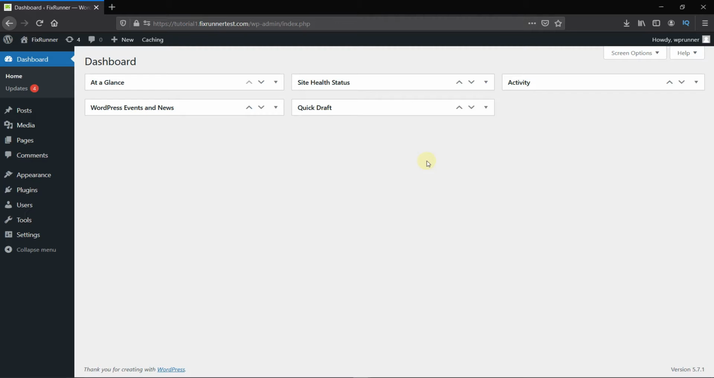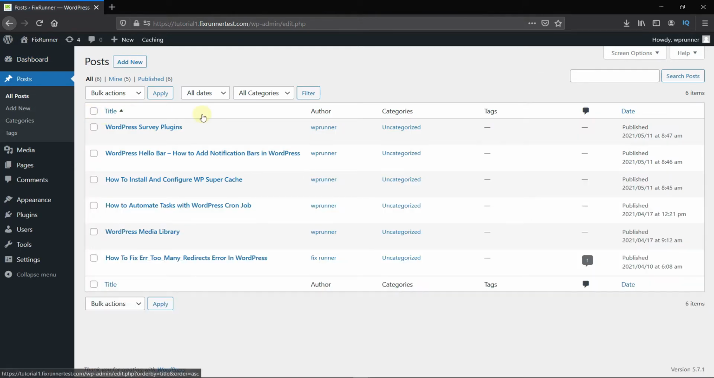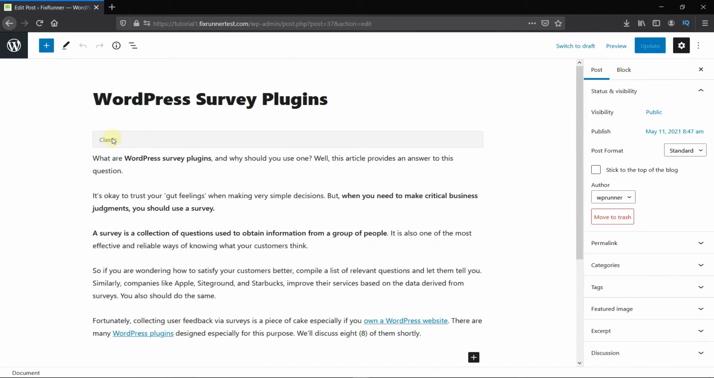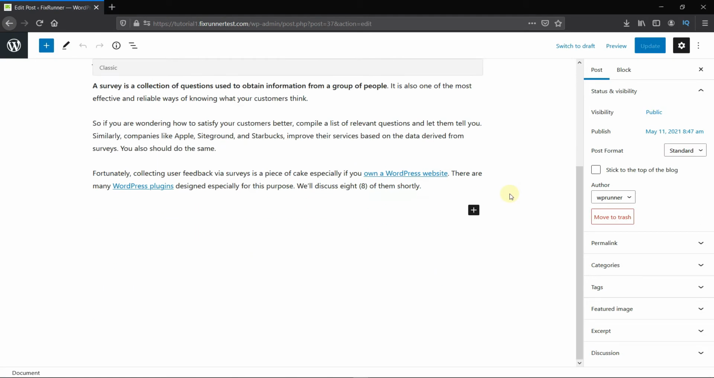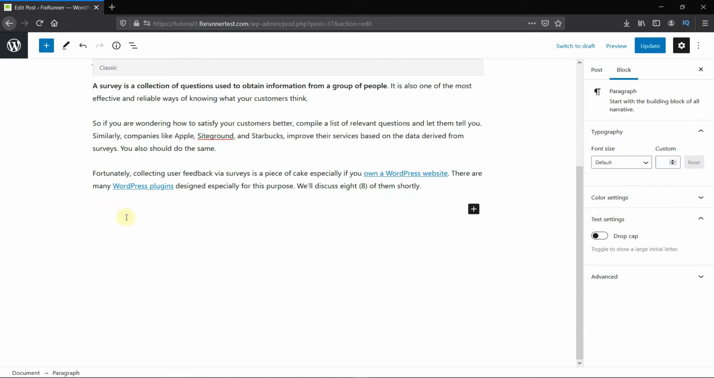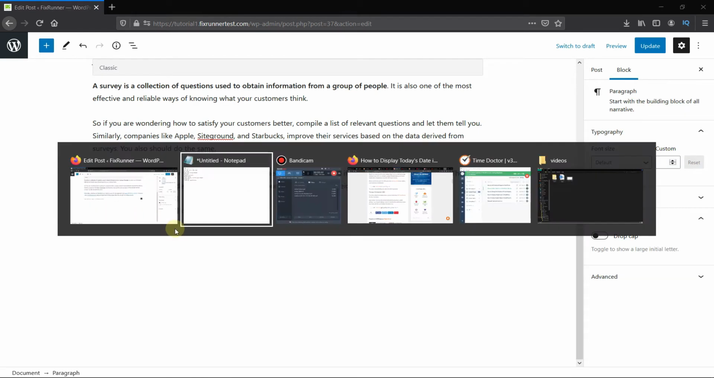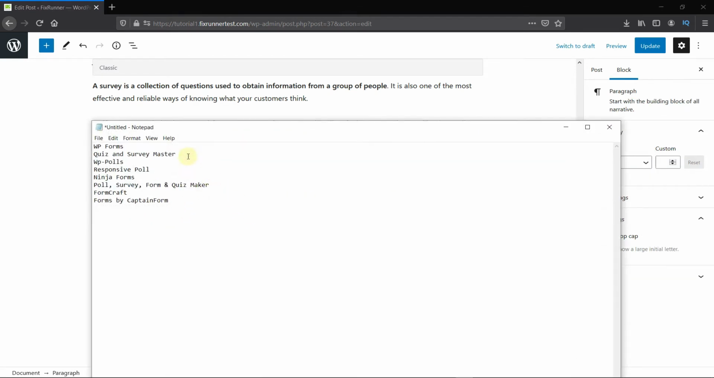To add this on your post, navigate to the post you want to add columns in. I'll edit this post. Now, I want to add this list of plugins here.